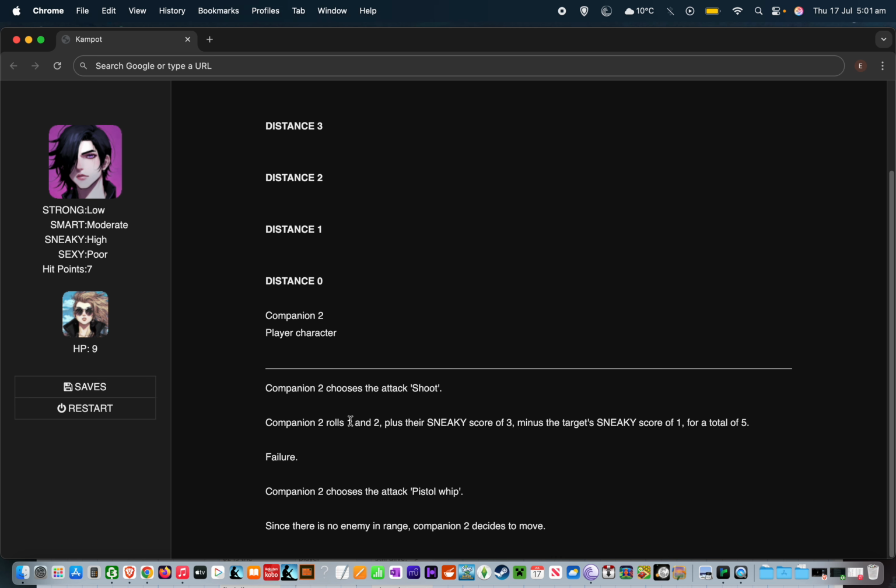And then we can see that they roll a 1 and a 2 plus their sneaky score of 3. Well, that makes sense because we can see that they are a scoundrel who has a sneaky score of 3, minus the target's sneaky score of 1, which again makes sense, for a total of 5. And if you do the adding up, that works out. 1 plus 2 plus 3 minus 1 is indeed 5. And as we would want from a 5, it says failure.